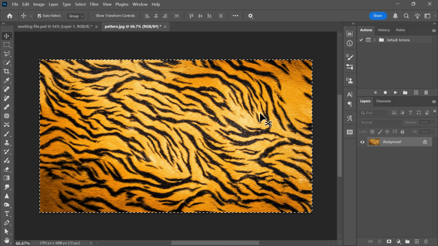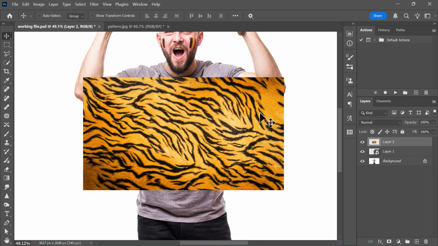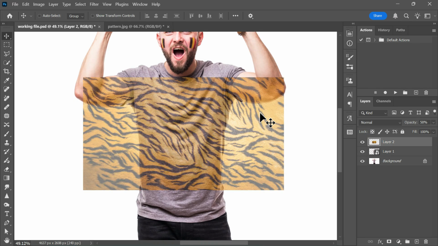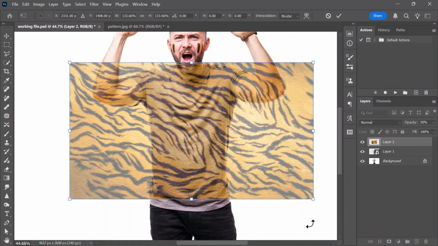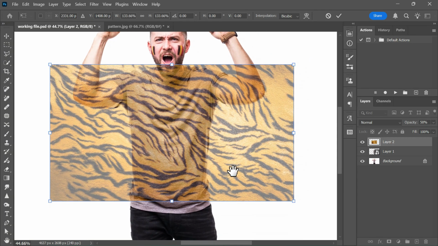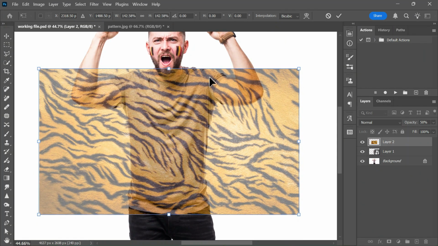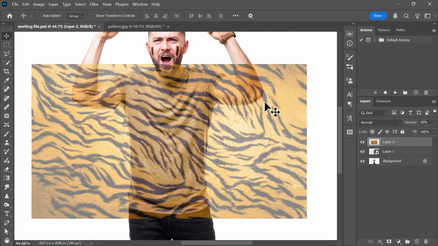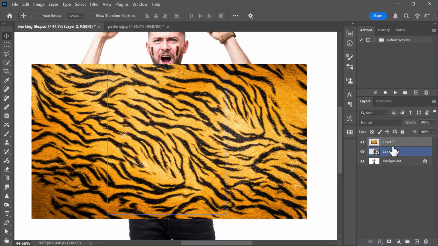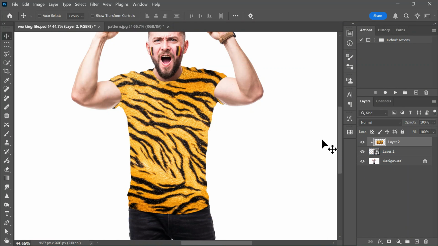Then, copy the pattern and paste it into the main file where we will apply it to the clothing. Now, create a clipping mask by holding the Alt or Option key and clicking between the pattern layer and the t-shirt layer in the Layers panel. This will ensure the pattern conforms to the shape of the t-shirt.